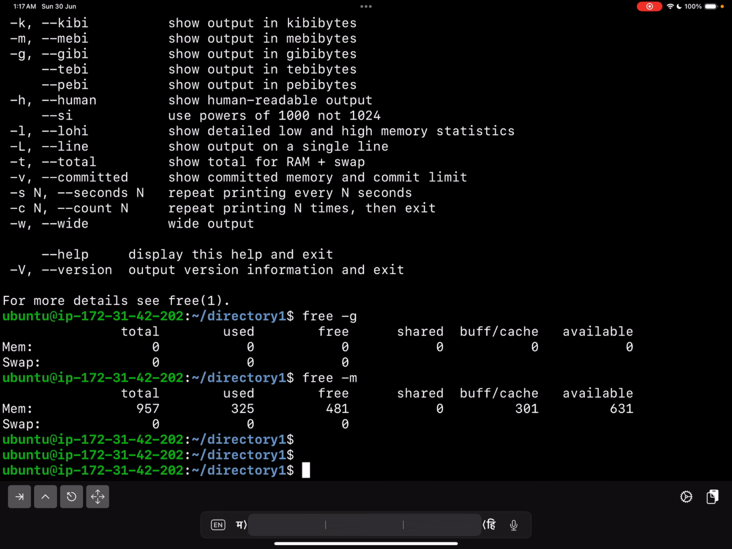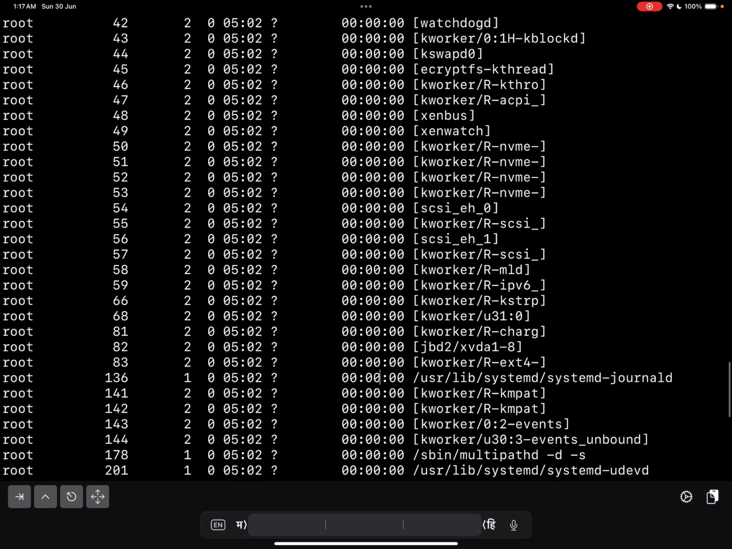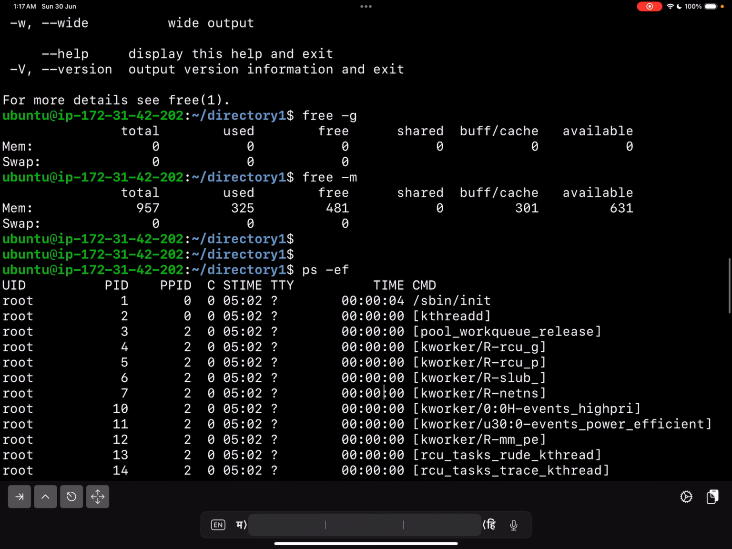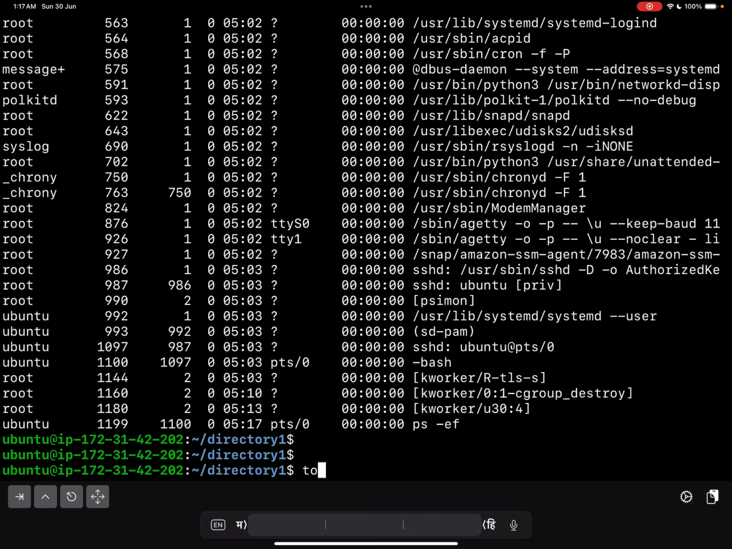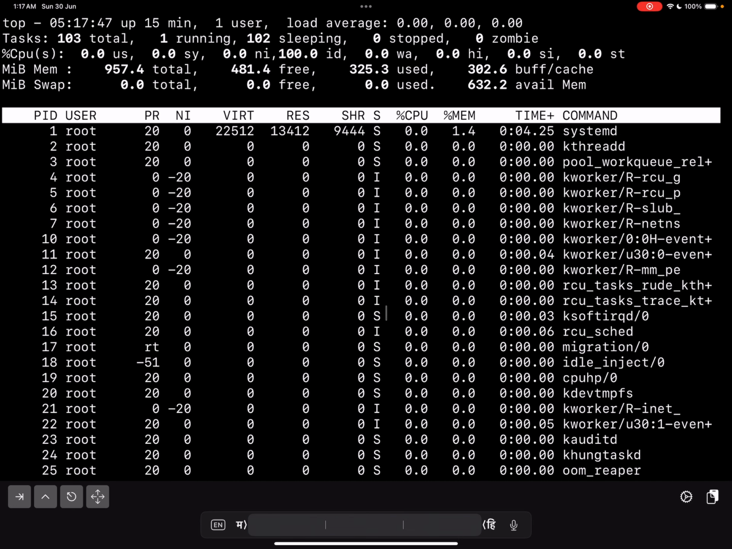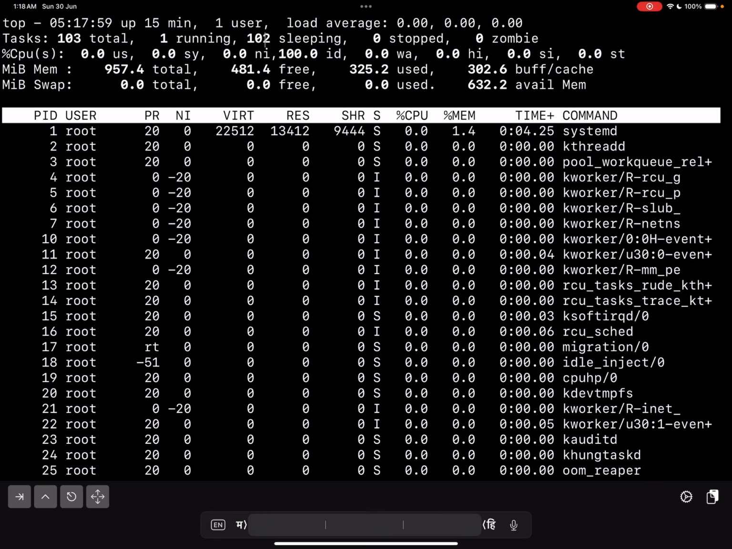Now to check the processes running on the Linux box, you can run the ps -ef command, and it shows you all the processes that are running on the server. This is a very useful command when you want to check what are the current processes that are running on the server, right? To check it dynamically, you can do the top command. So top is a command used to check all the processes that are running on your system. It shows you the load average. We will cover the load average in detail in upcoming sessions.